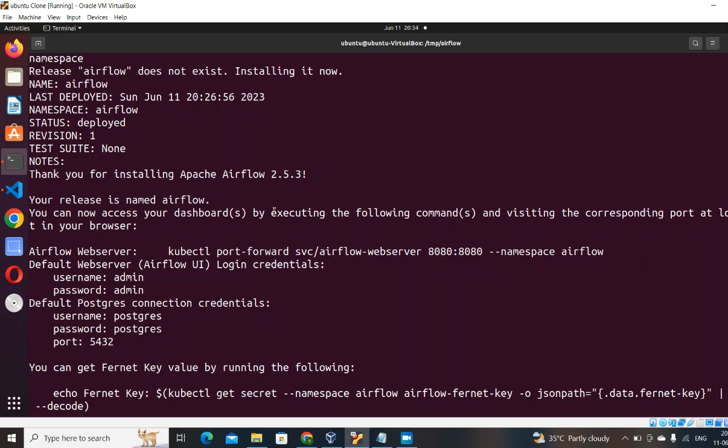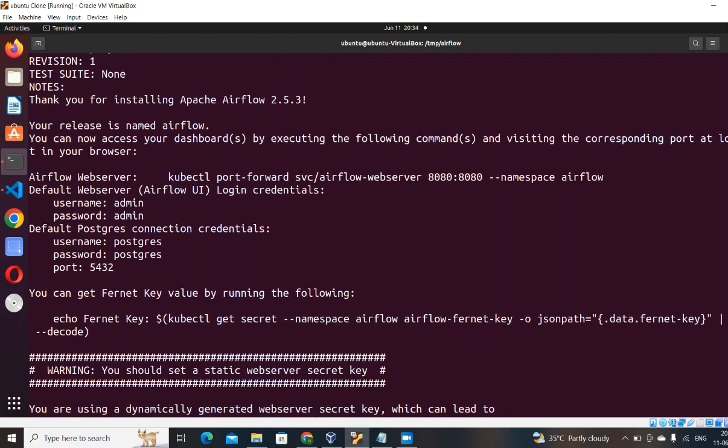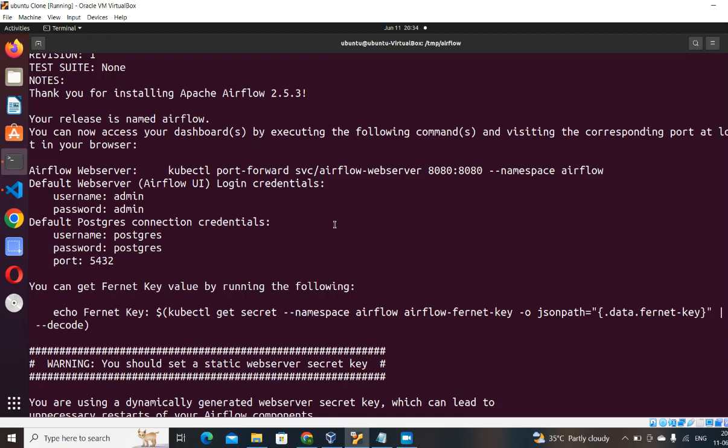You can access your dashboard by executing the following command. That's the username admin, and that's the credential for our Postgres database, and port 8080 in the namespace. I've already told you that Airflow works on port 8080, so we should port-forward that port.